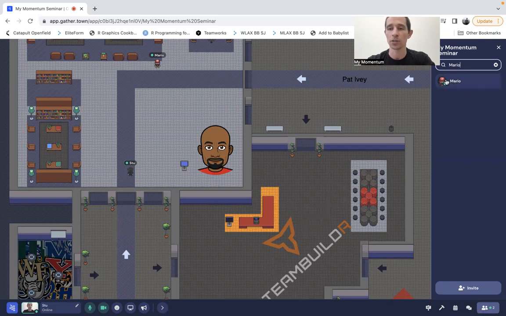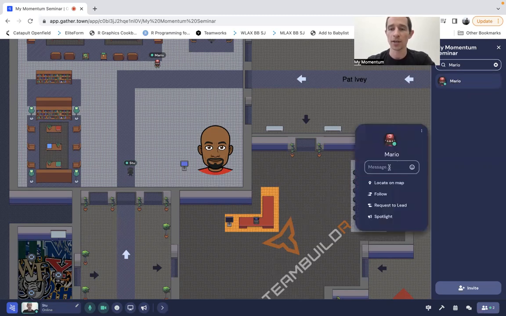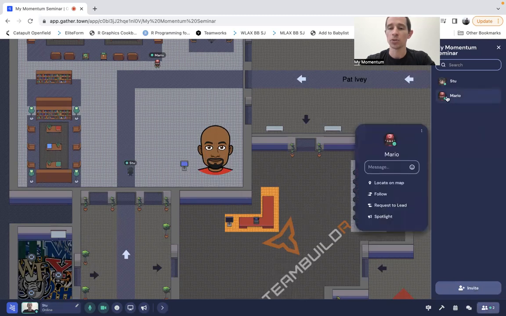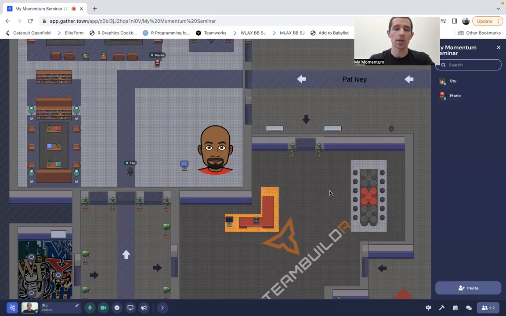And then you have a couple of different options. If you click on them, you can either message them, say, hey, wherever they are. Now you're going to start a little chat thread with them. Outside of messaging, you can also do these two things, locate on map and follow, that we're going to get to in a second. No worries about request to lead or spotlight too much, but these two are certainly really useful. So let's see how we interact with somebody.